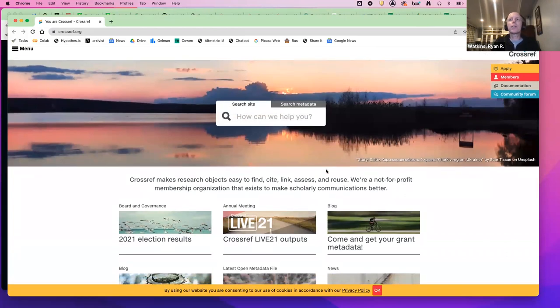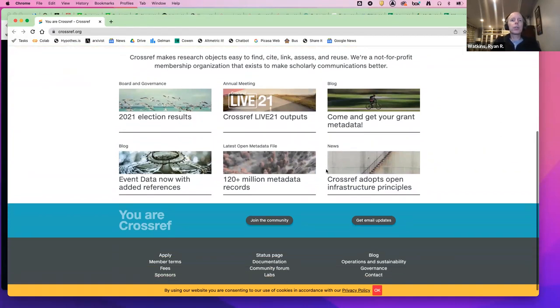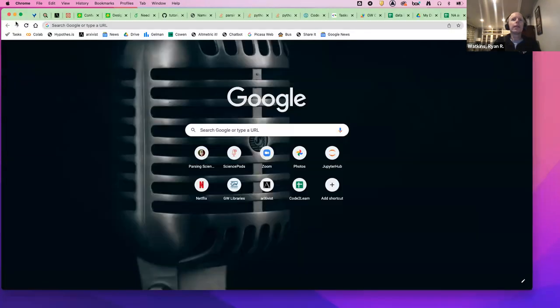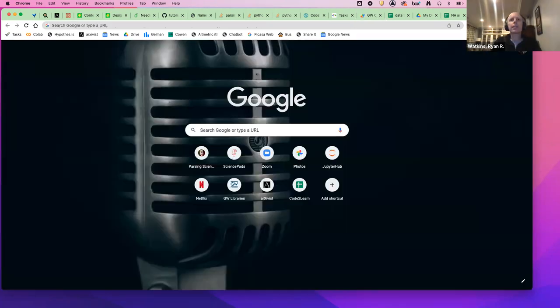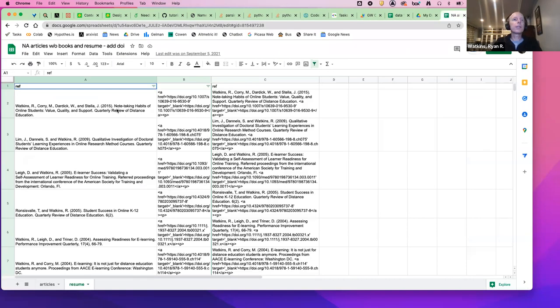I don't know exactly what they do to make money, but basically they work with the metadata of research journals and articles. And you can pull all types of metadata about different articles. You can use their API and query things like the title of an article. So let's see, now I guess I should get a title of an article.